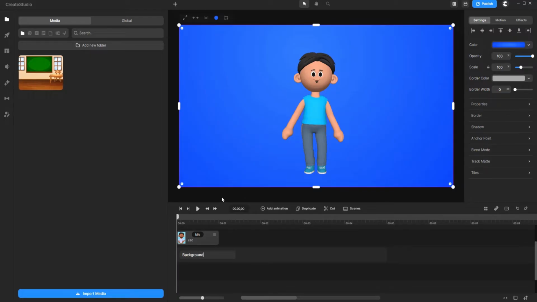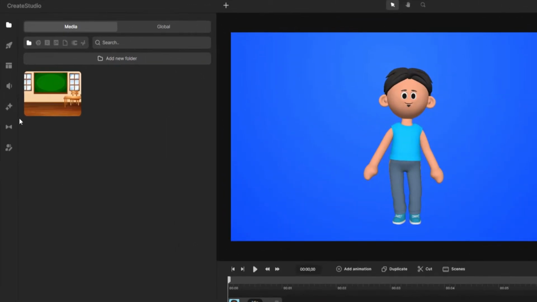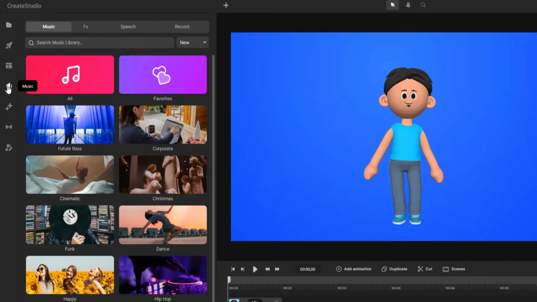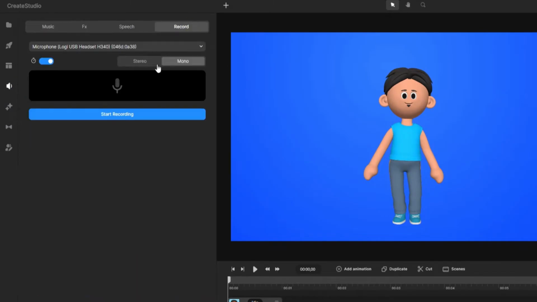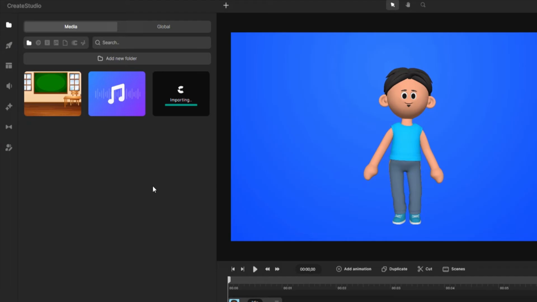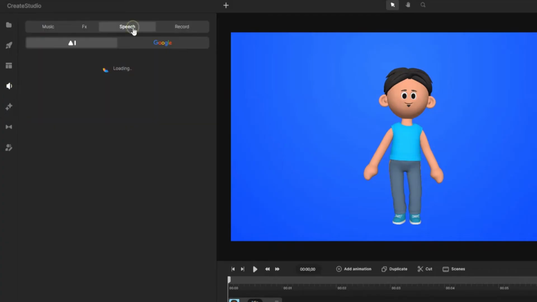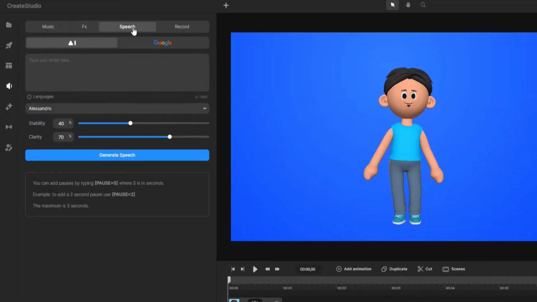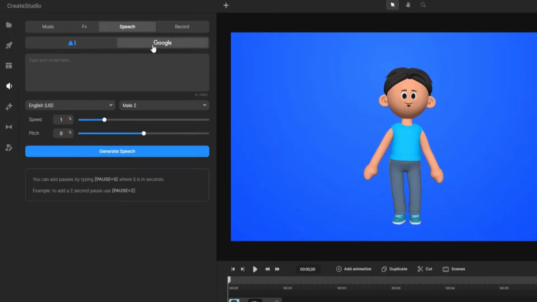Next, we'll create the voiceover. You can either record it directly in CreateStudio, or upload a pre-recorded file, or take advantage of the built-in text-to-speech feature for streamlined narration. In the text-to-speech section, you'll find two options: CreateStudio AI Voices and Google Text-to-Speech. For this video, I'll be using Google Text-to-Speech.